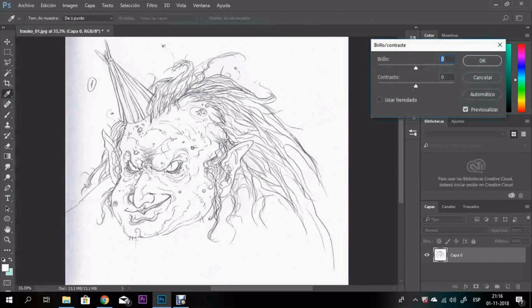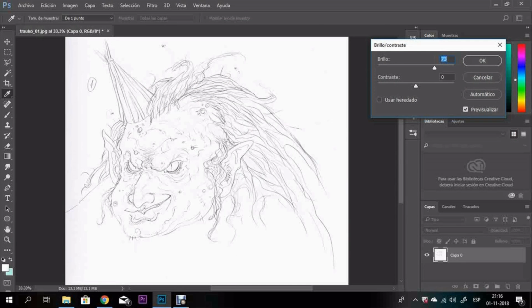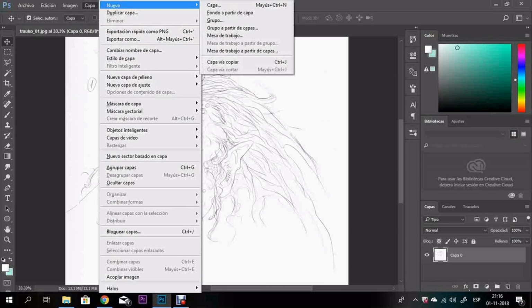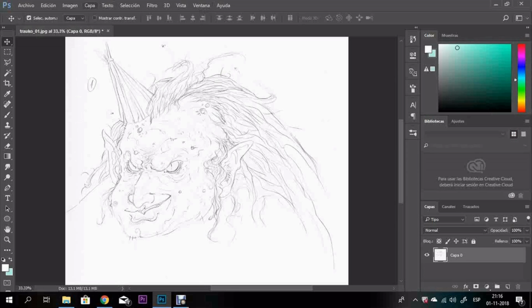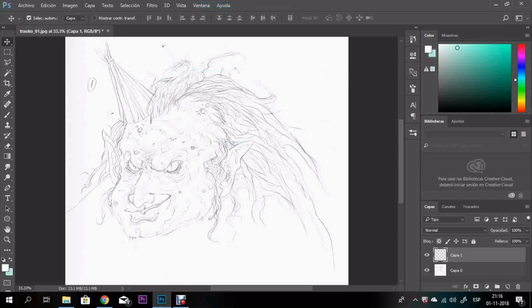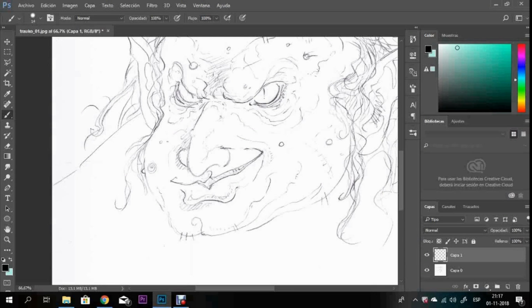Now we have to change the brightness of the sketch. Maybe there are other ways, but I prefer this one. We are going to make it a lighter sketch, and then we just add one layer. So we'll have the original layer and the new layer, in which we will be working with a tablet.